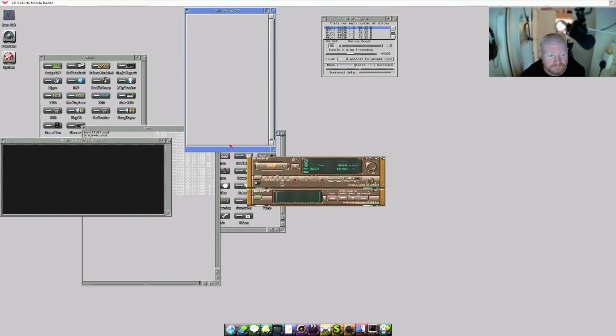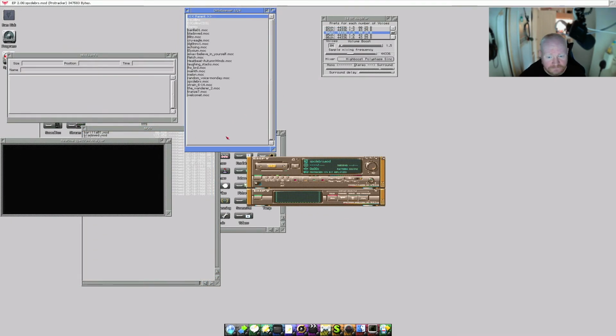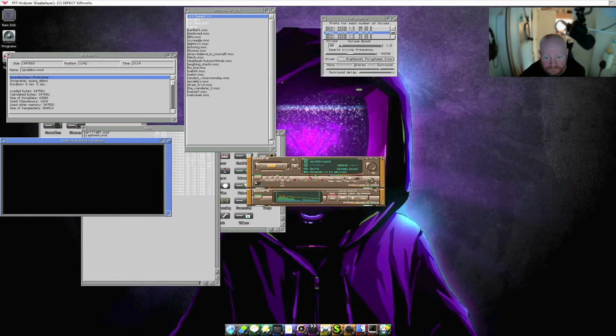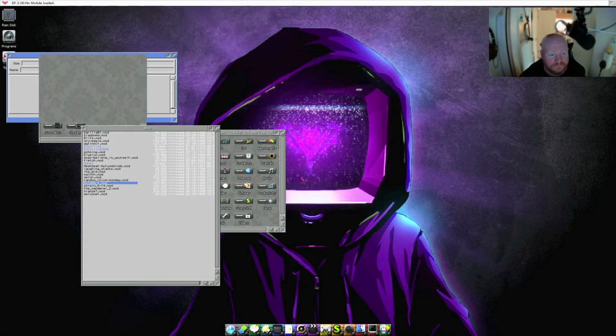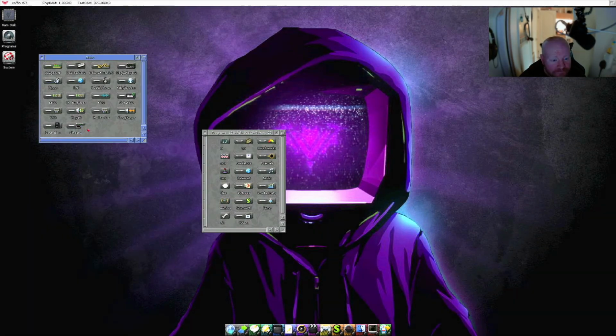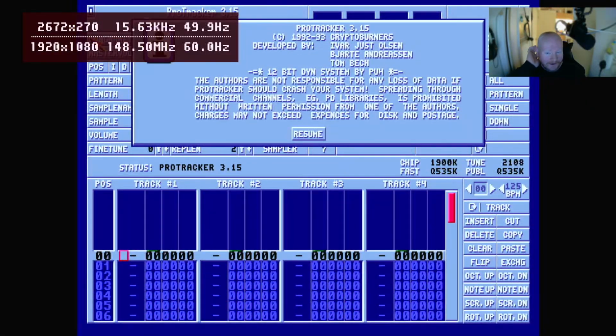The mod. This is a real-time spectrum analyzer, apparently. Obviously mod players work fine. Go on. Ah, there we are, Pro Tracker.